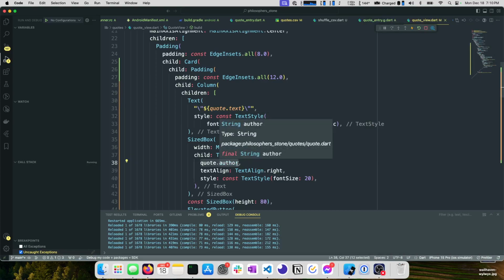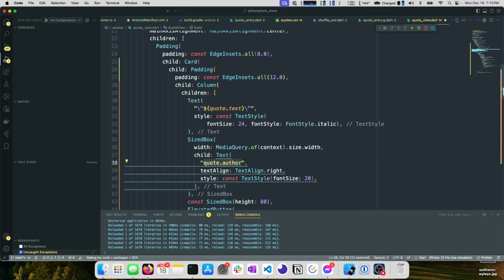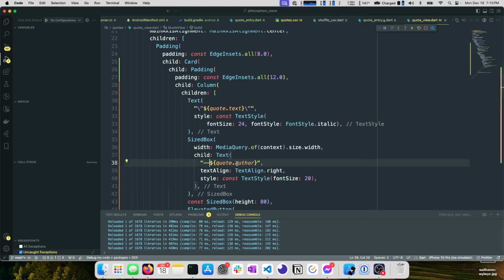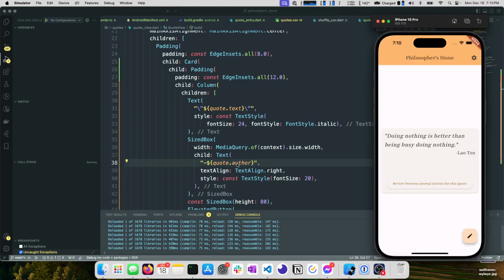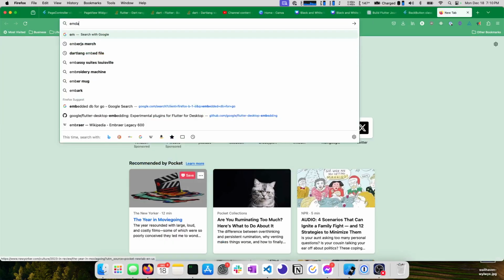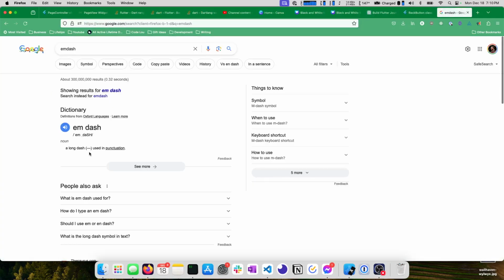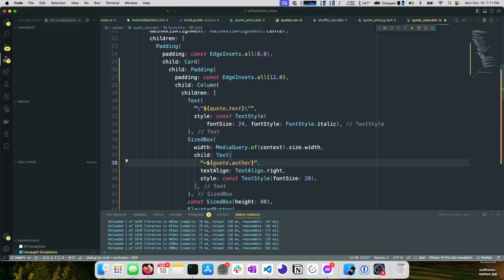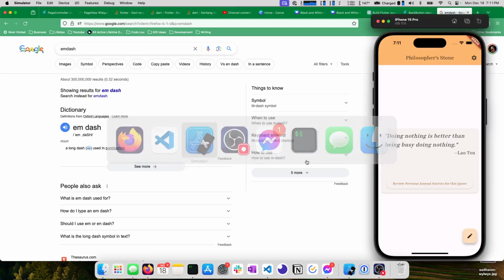I'm going to take this, wrap it in quotes, wrap it in curly braces, put this here, and then we're going to put 2 dashes. I want an M dash. I don't know what the Unicode value is for that, so I'm going to Google M dash. A long dash. Yep, that's the one I want, but I just want the dash. Thank you. Perfect. So we'll put that there.